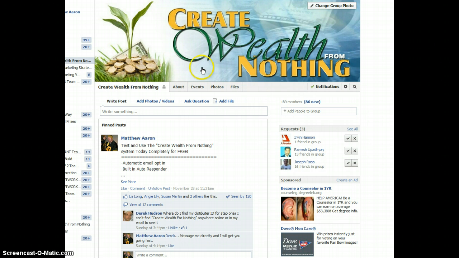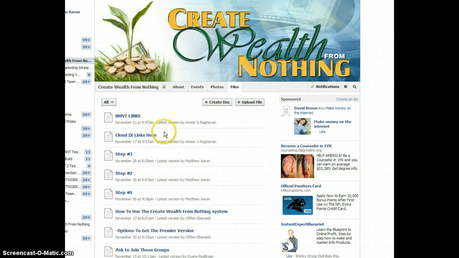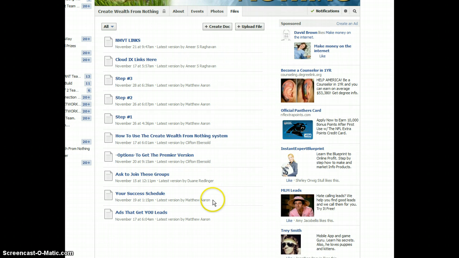Basically right now we are in the Create Wealth from Nothing group. Pretty much everything you need is right here. So what you want to do is click on the Files tab at the top of the page, and that's going to take you to basically a list of all the different documents we have. Really, in order to use your system on a daily basis, right here, ads to get you leads, is where I have a list of, as of right now, 5 ads there. Just so you know, I will be adding ads on a consistent basis.